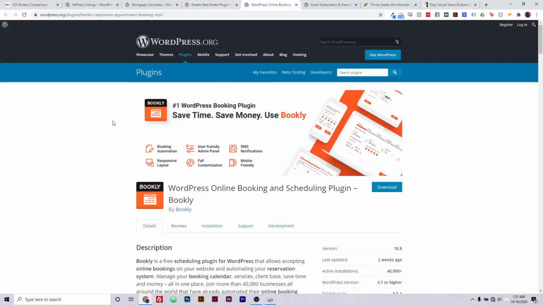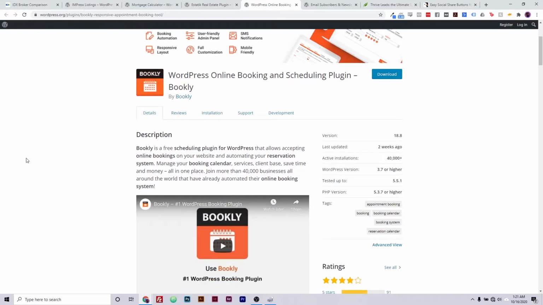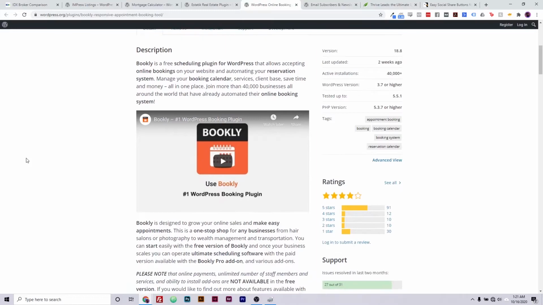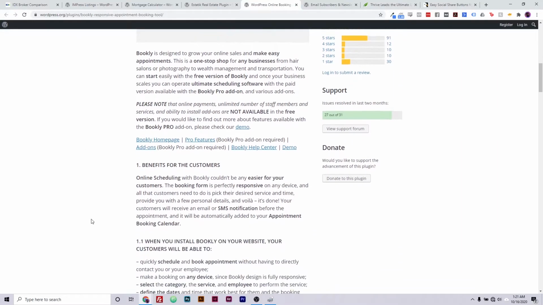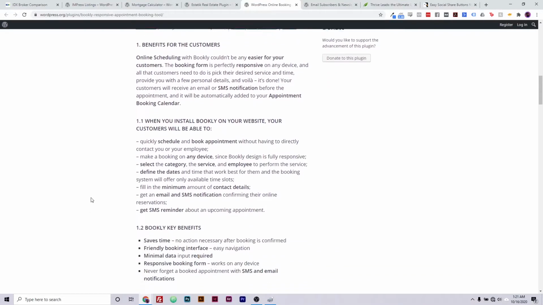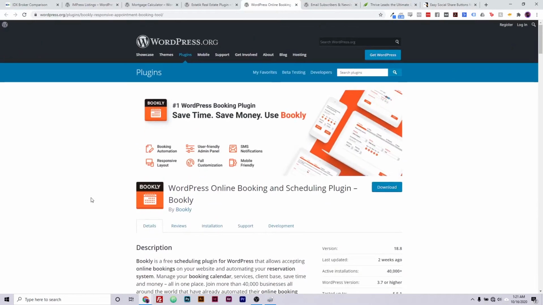Now, if you are taking appointments to show your listings to people, you should get a plugin that allows you to do that. And I like Booklet. It's a very popular plugin and it is free. And it'll let you put a calendar up where people can schedule appointments with you and make plans to come see your listings. There are pro versions which you might want to upgrade to depending on your situation. But if you want to have people schedule appointments on your website, this is a good way to have it happen.